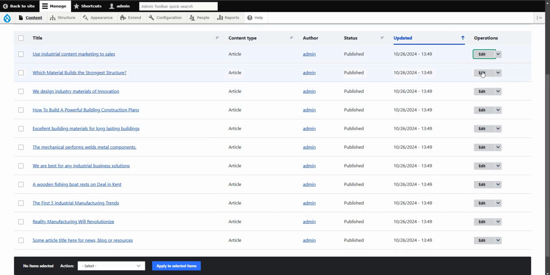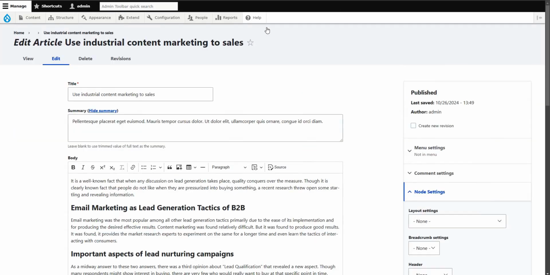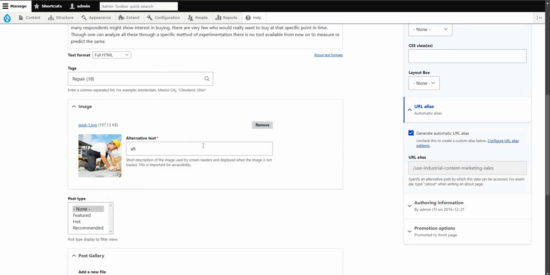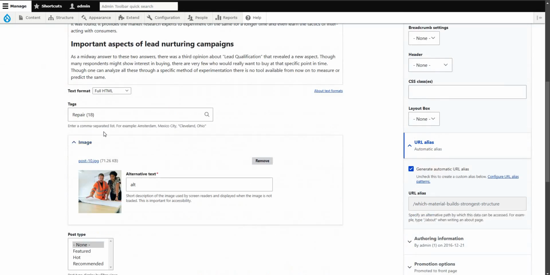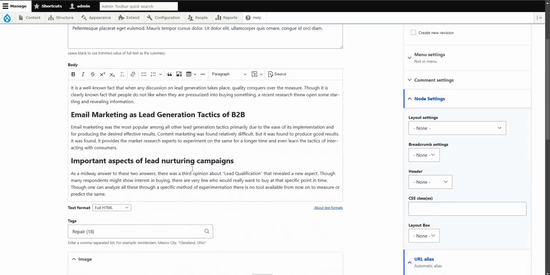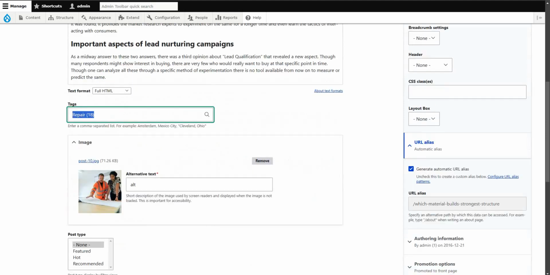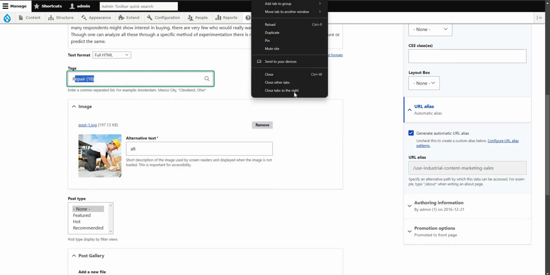by clicking on the edit, just to show that it has applied that tag, you now have a repair tag applied to one and another and another and another and another. So it's a very useful feature.